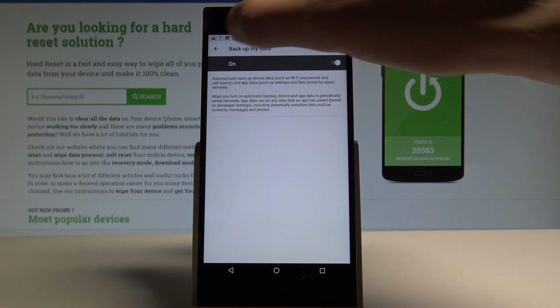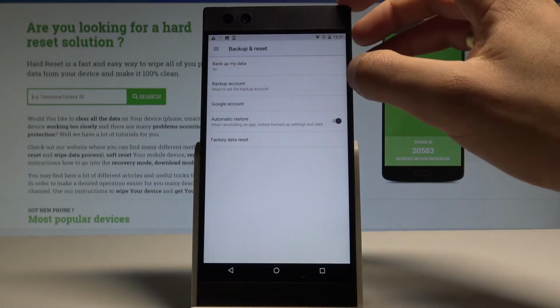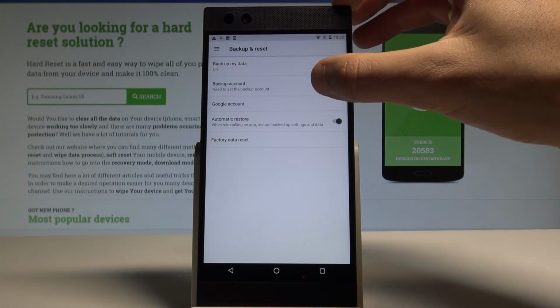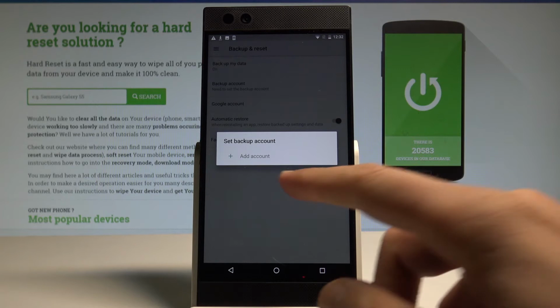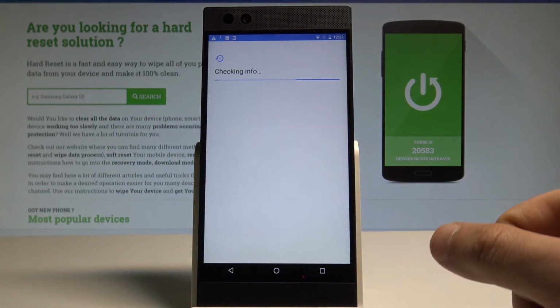Here you've got the information about backup my data, and then you need to set the backup account. Let me tap it. If you have some Google accounts added to your device, you can use them. If not, let's choose add account.